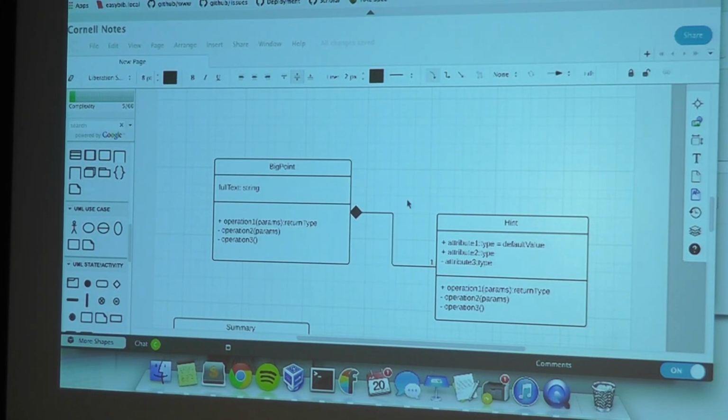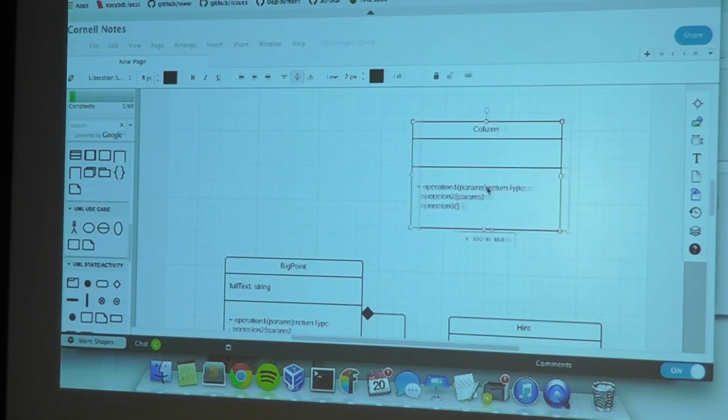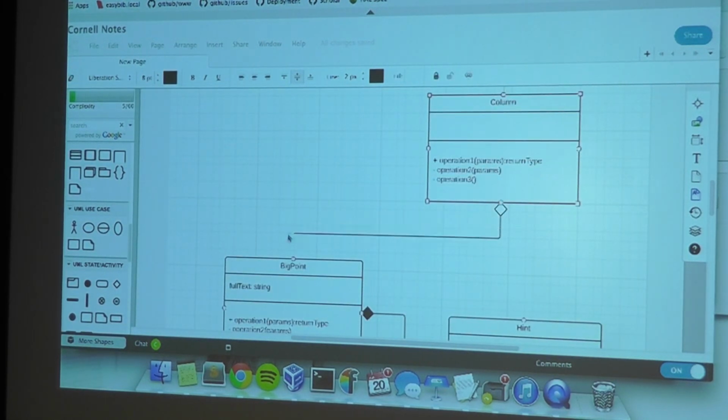Okay, great. So a column contains big points, or it could also contain hints depending on where it is. So that means it has more than one big point. A column might either display the hint or the full text, and the summary is just a string or just text.